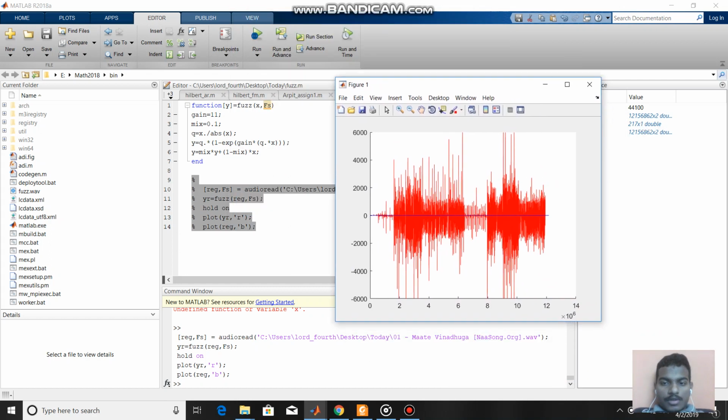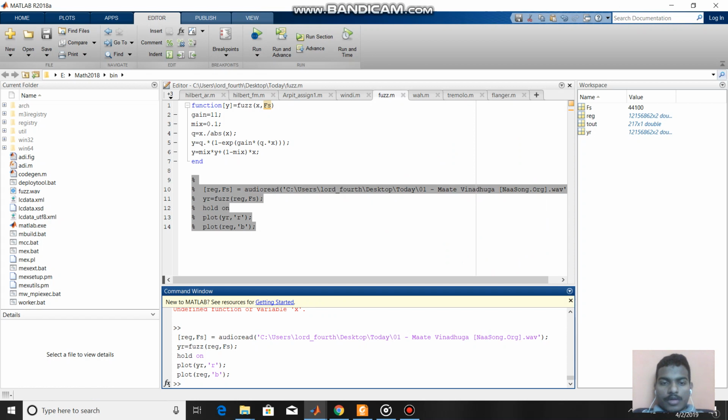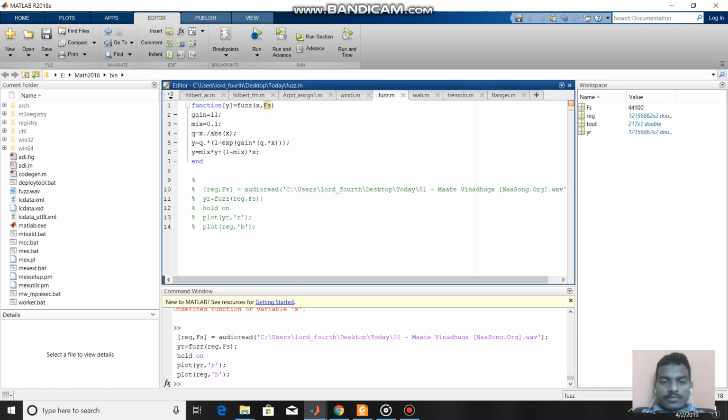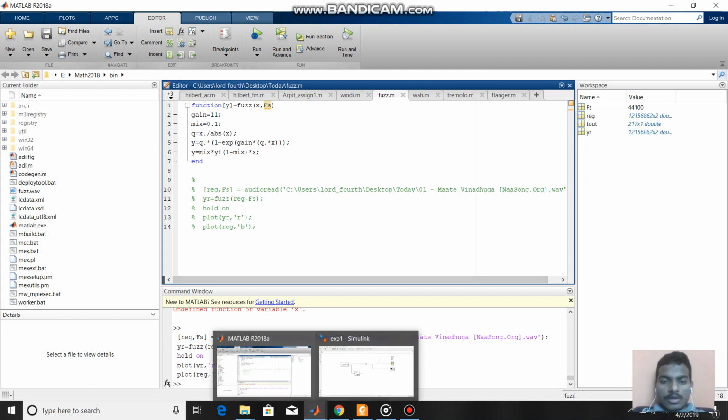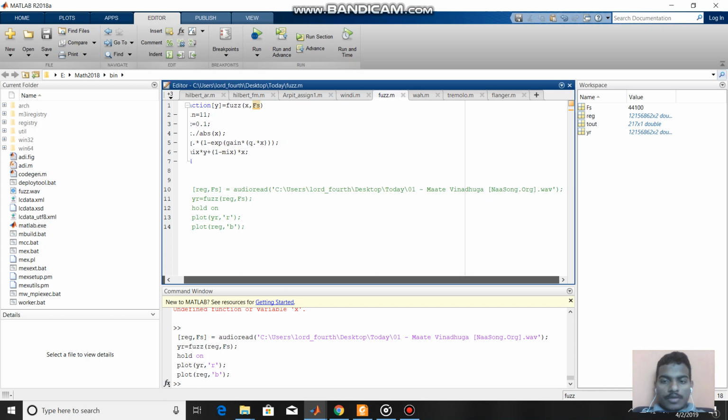Okay, so here is our fuzz. Now what we have done is we have read an audio file and implemented the distortion on it, and now we will check how is the audio file before and after the distortion is introduced. Okay, so the audio is saved in.